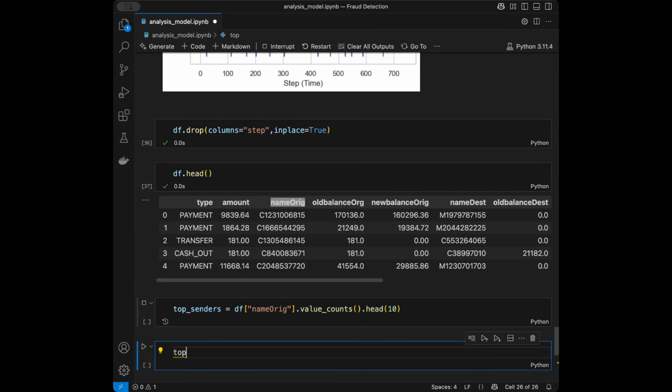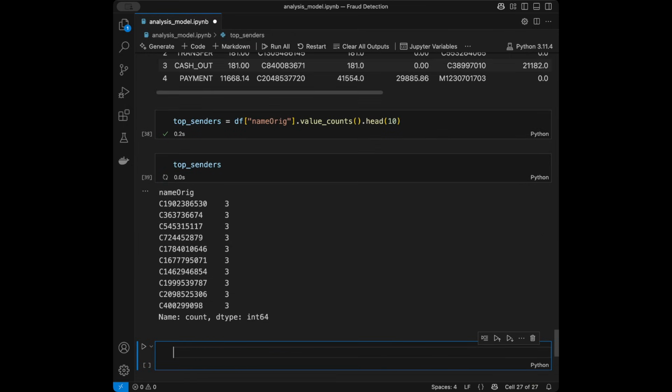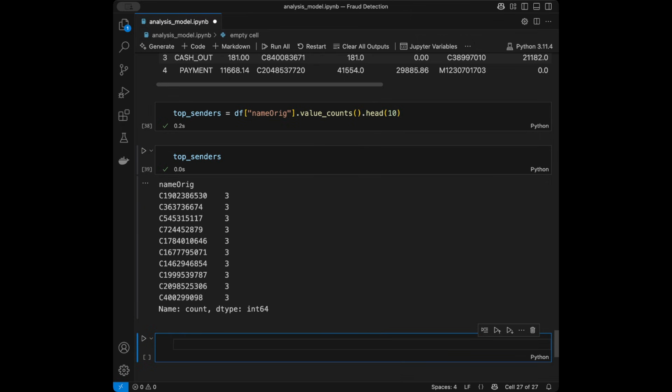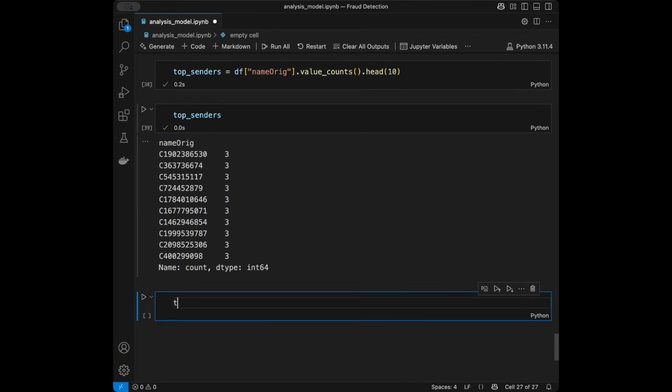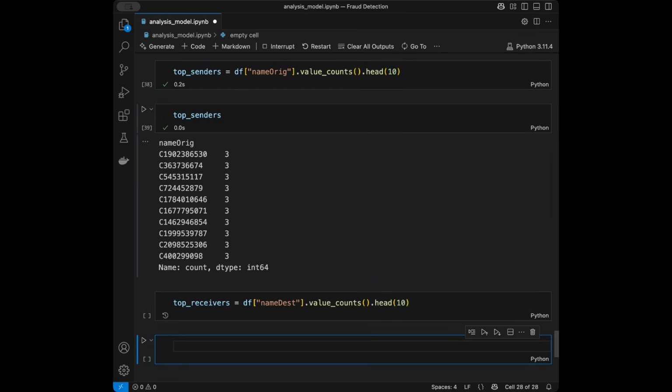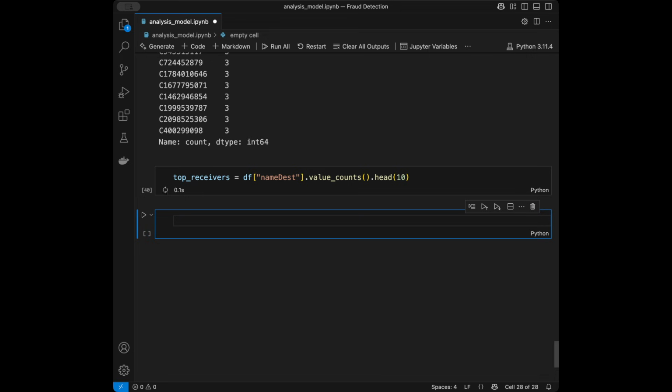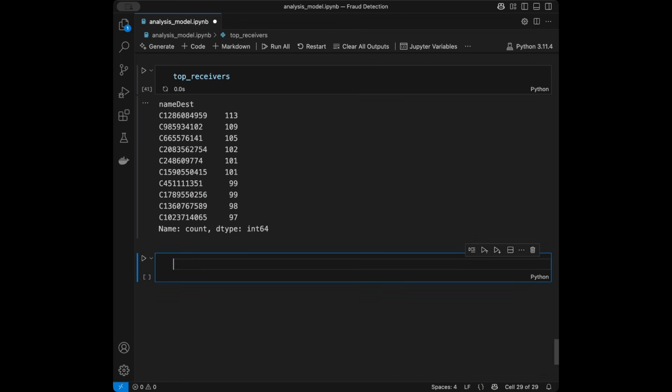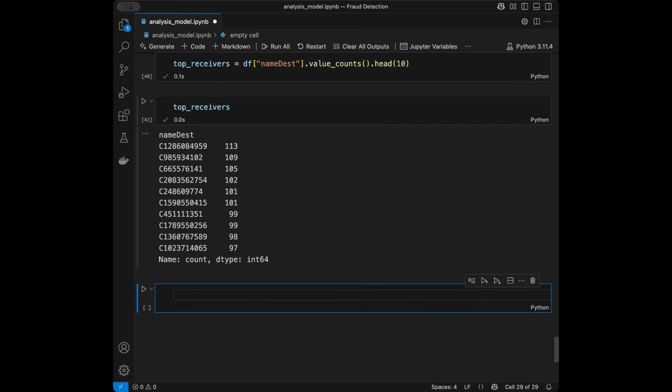So in the top sender side, we have this, the 3 generally. Let's see if we have an equality on the top receiver side too. Top receivers, it's going to be data frame name destination value counts head of 10, and after that I'm going to say top receivers. So we don't have an equality on this side, and customer wise we can see who takes the highest number of transactions.